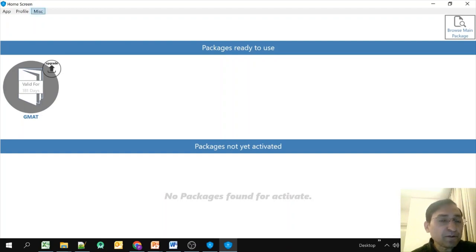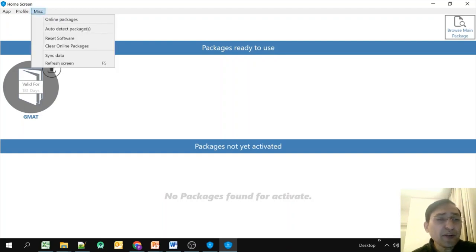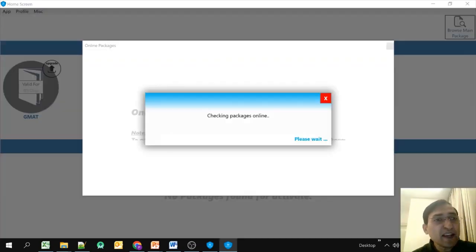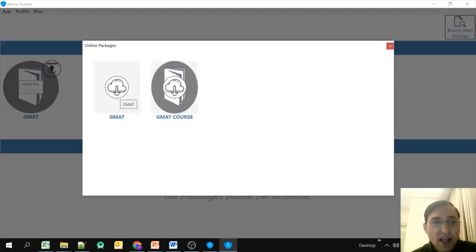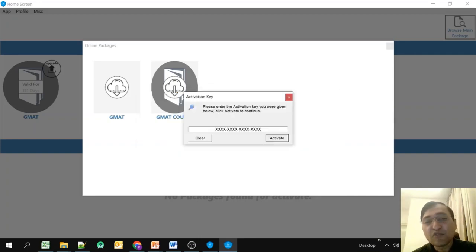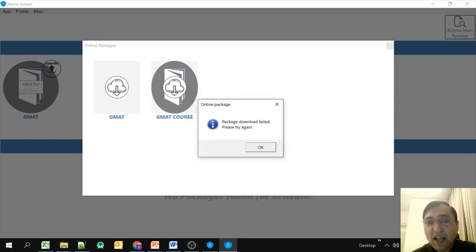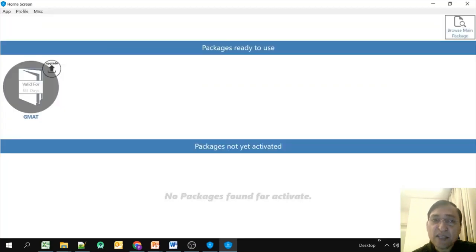Another thing to do is, if you're receiving your courses online, which means you have not received the content file on your mail or pen drive or SD card, but you have only got the license key, at that time your content is available on the server and you will be able to access it from the server by selecting online packages. And once you click on it, it will ask you to enter the license key which you have received. And after that, it will be the same workflow as what you saw here.